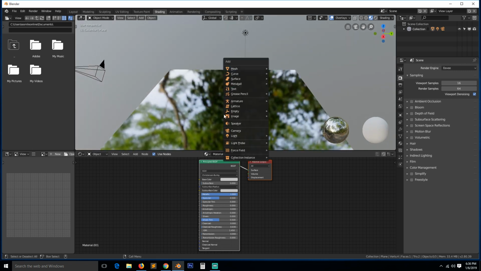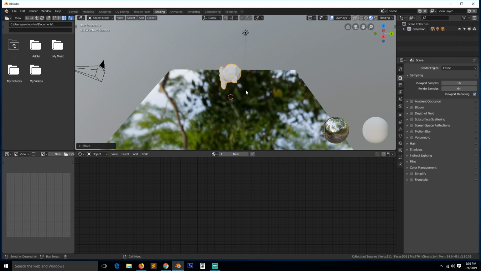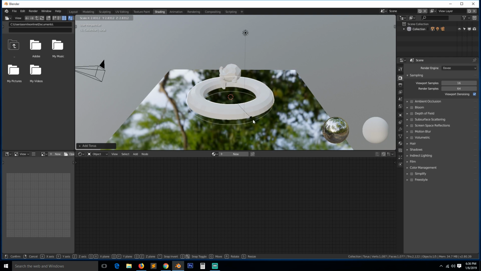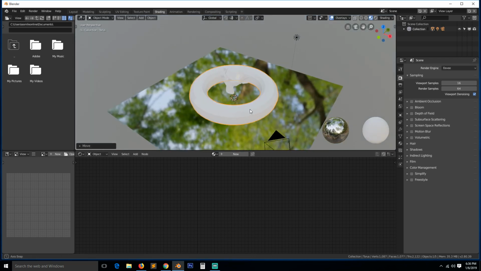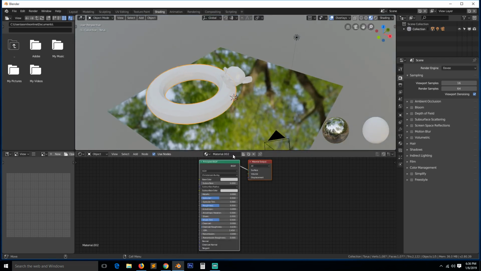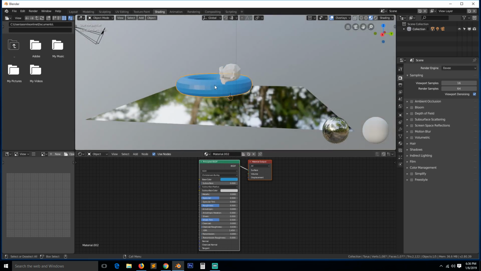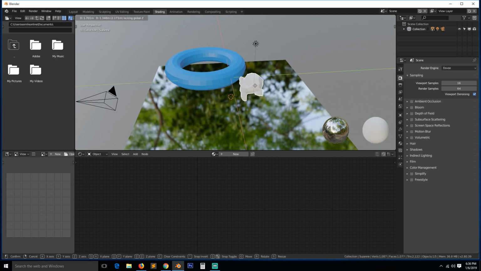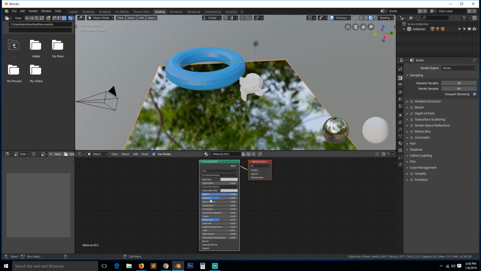So if we added something like a monkey head, and maybe let's add also a torus as well, just to have a few objects in here, and maybe give this a colored material. You can see right now there are no reflections at all, even though this object is supposed to have sharp reflections.